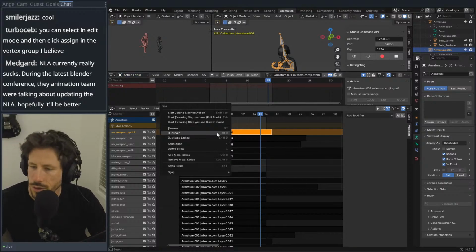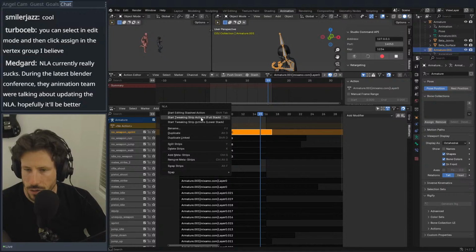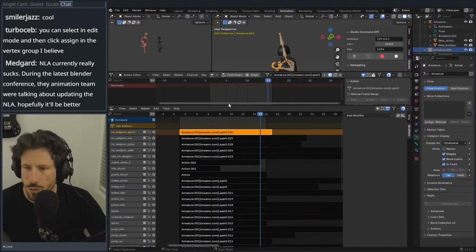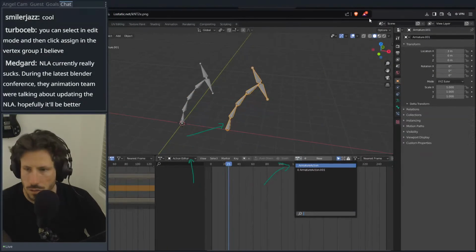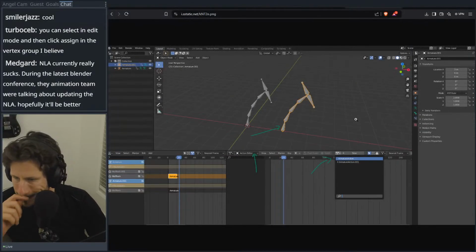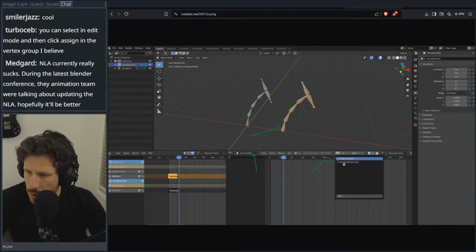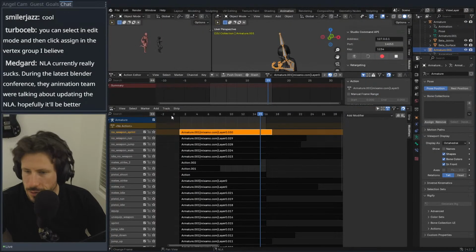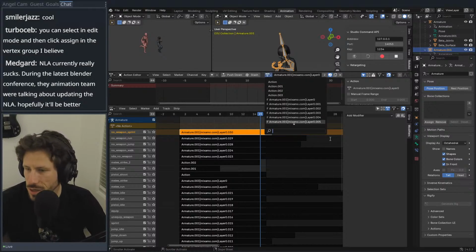So what I want to do is basically, is there a way that you can start editing stashed action? Stop editing. I want to open it up in the NLA and then push down. So this is what I'm looking at so you guys can see. All right, yeah, it's literally just find it and then push it down. Okay, fine, I'll capitulate to this inhumane matching task. Sometimes that's just how it is, you know?